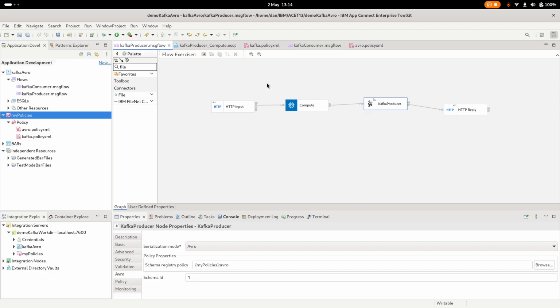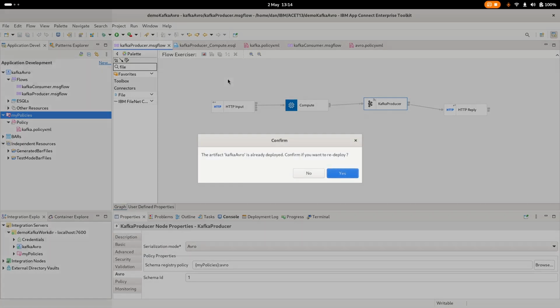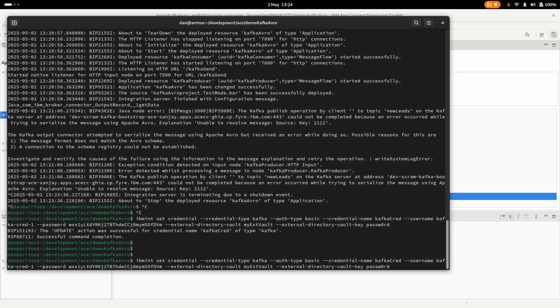Go back to the producer flow and put it in record mode again. So before I can use the Avro schema successfully, I've created the policy, I've given the policy a new schema cred security identity, but I haven't created that and added it to the vault. So let's do that now.